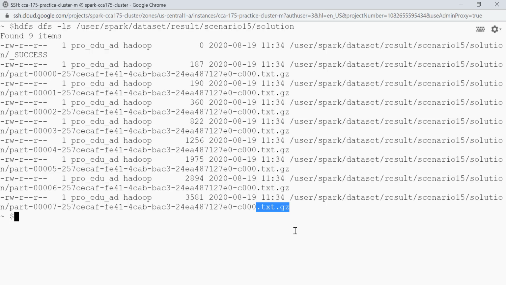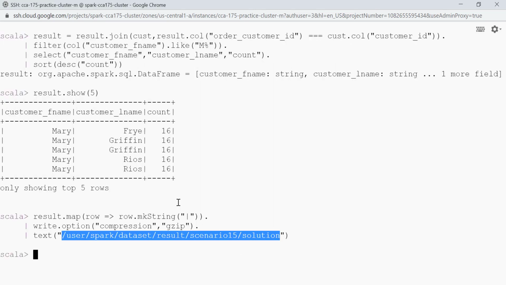The other way of solving this problem statement is we can use a SQL query here. So let's go and see the other approach. Let's go back to the shell that we have.